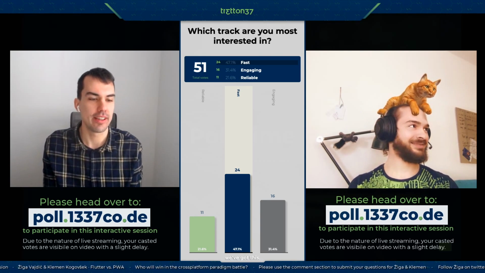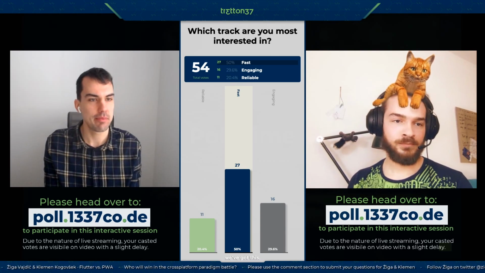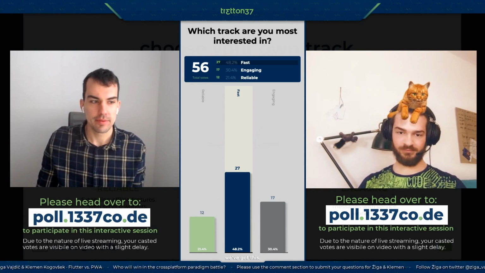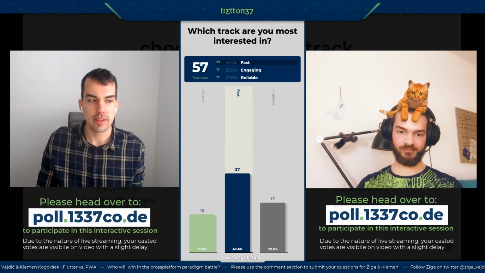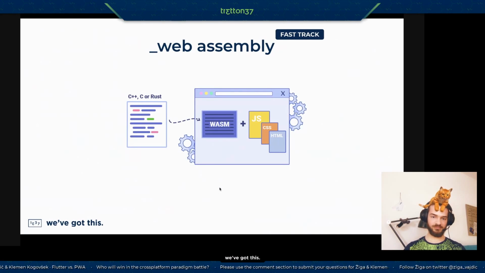Awesome. Okay, it looks like this is it. WebAssembly has won. So I'm handing over to Klemen to show you what we did with WebAssembly and how WebAssembly can help you do some awesome and crazy things in the browser as well.